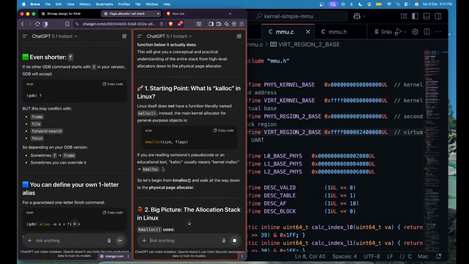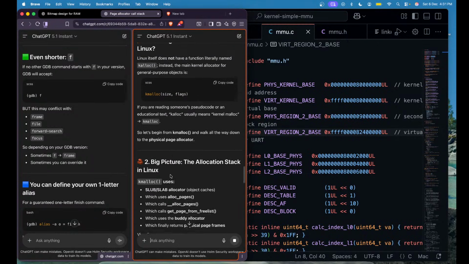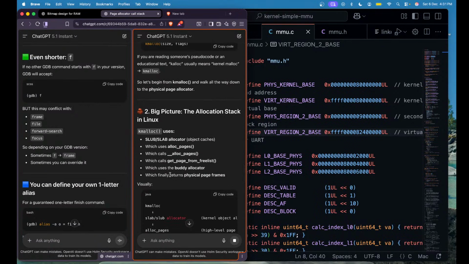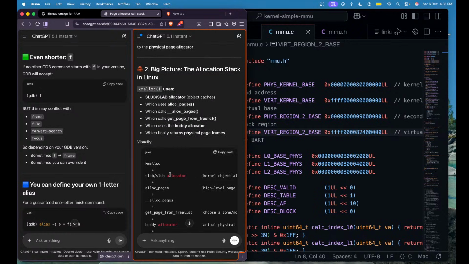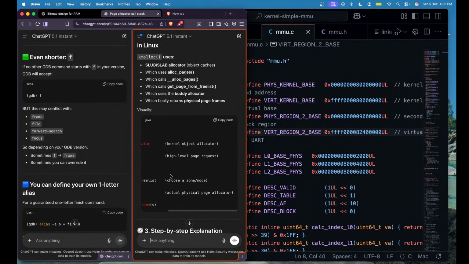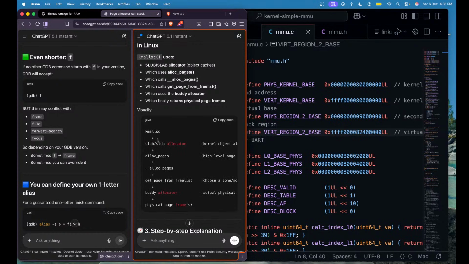Okay, so it's kmalloc, and what it does is kernel malloc. The allocation stack calls alloc pages, which calls get page from free lists, and finally returns the physical page frames. No, I want to know what exactly kmalloc will get. It will get a pointer to some free memory.